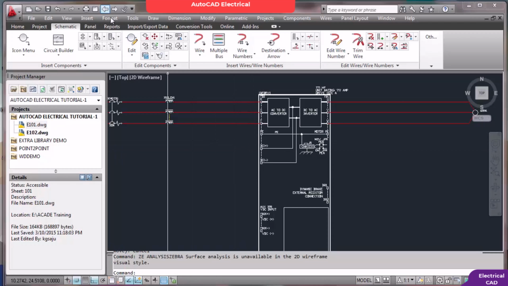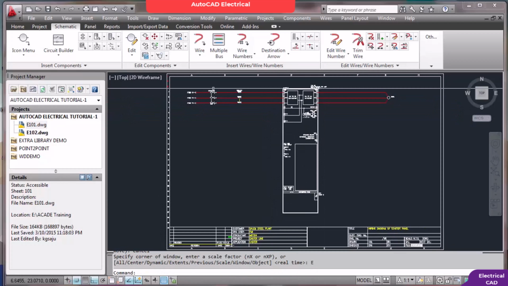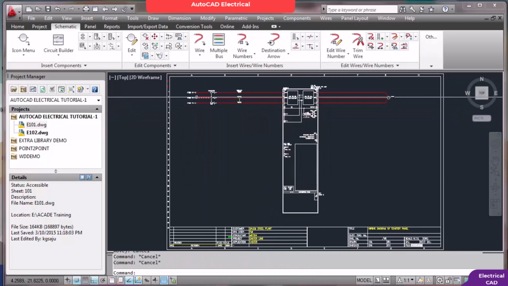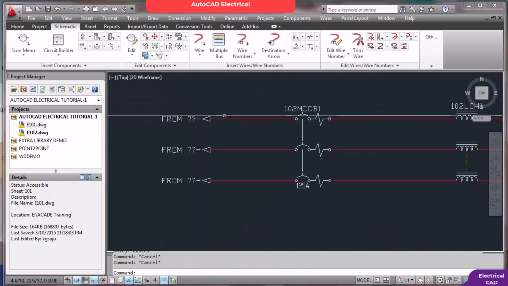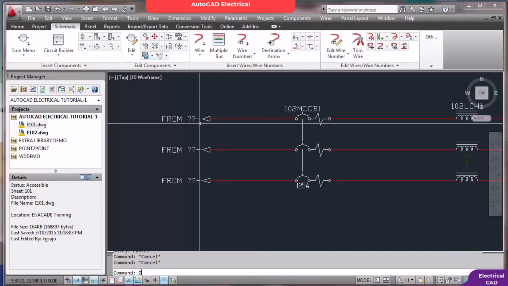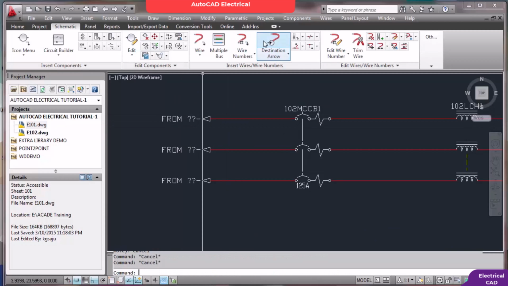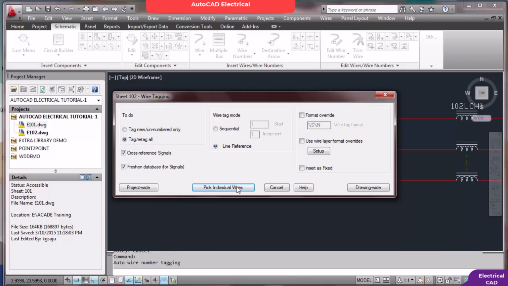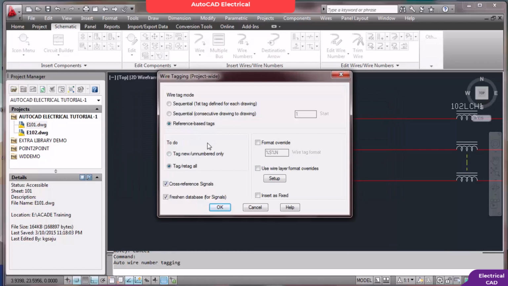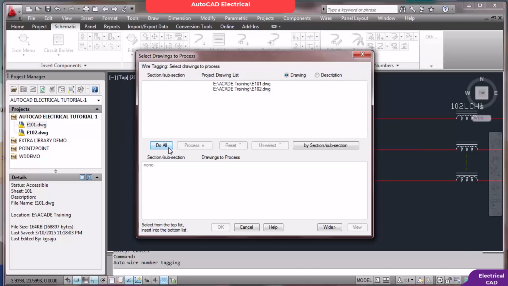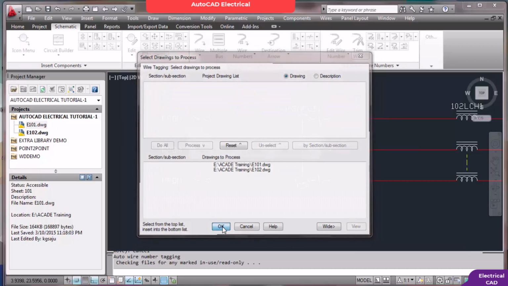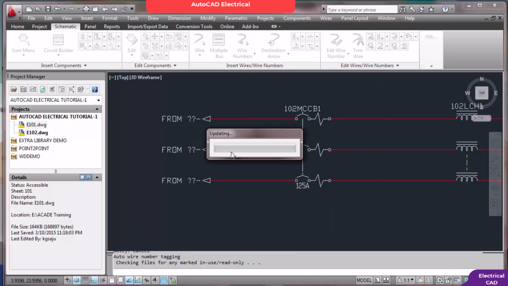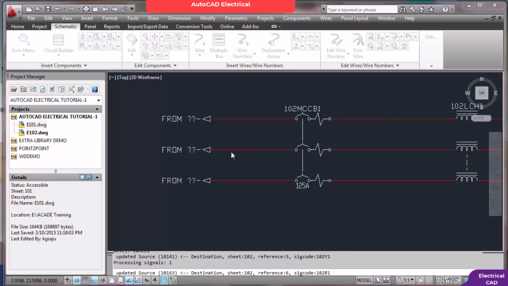So now if I do the wire numbering, see, now this question mark is here, there is no wire number, it is a question mark. Fine. If I do the wire number, project wire, I am going to do the wire number. There are only two sheets. I am going to do all. Okay. Now you see.